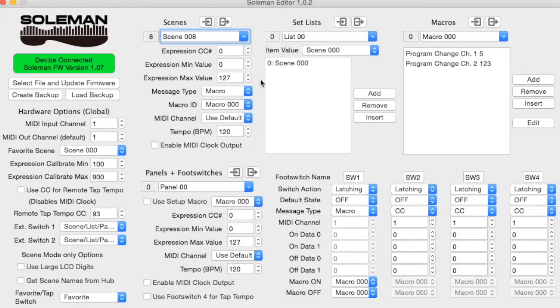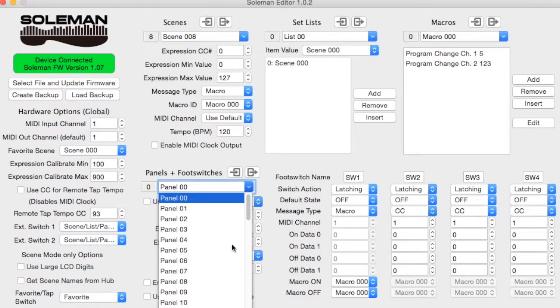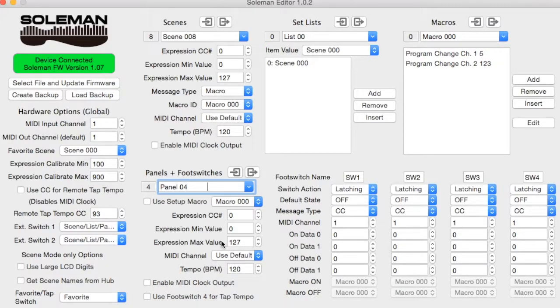Alternatively, a setup macro can be used in panel mode. This feature will send out a macro message as a new panel is recalled. To set this up, choose your panel ID number, select Use Setup Macro, and select your macro ID number.